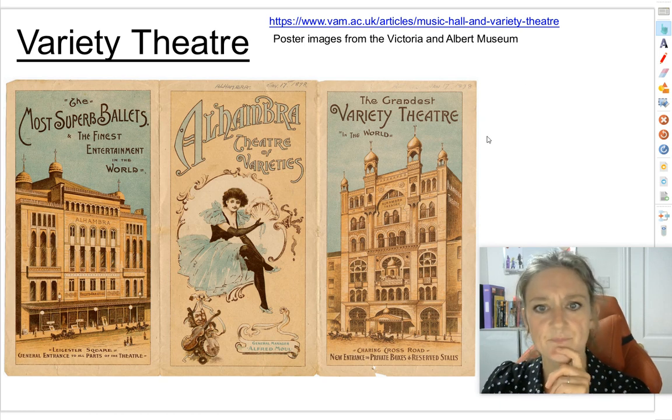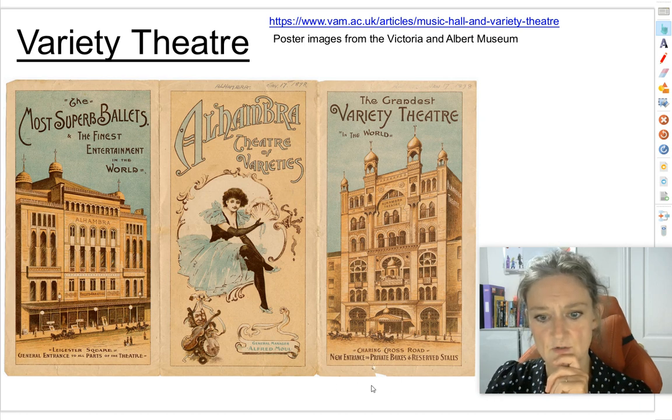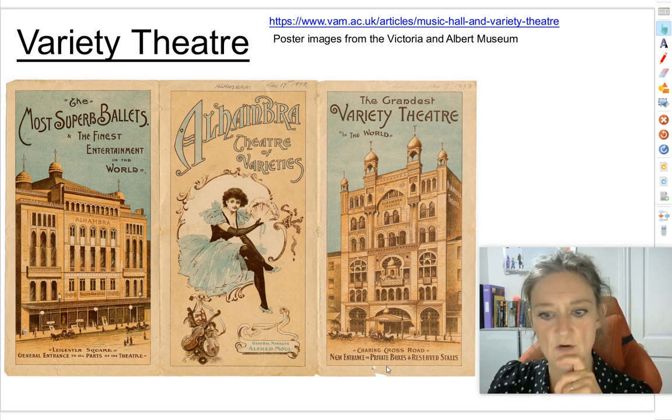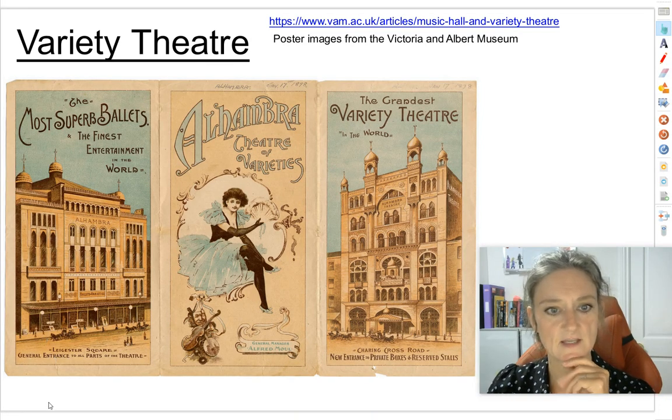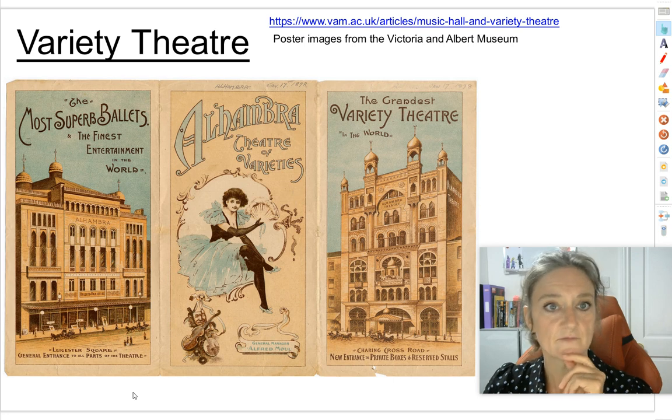So here you can see a poster of this variety theatre. It's got two entrances, one on Charing Cross Road in London, one in Leicester Square. I don't think that the Palace Theatre in Bromley would have been quite as fancy as this, but it would have been really rather gorgeous.